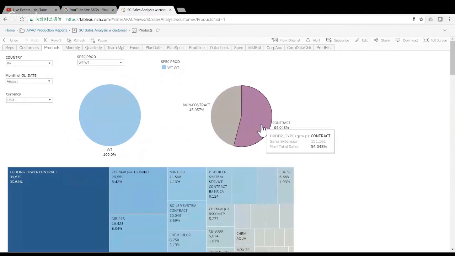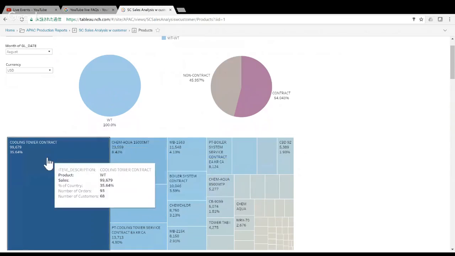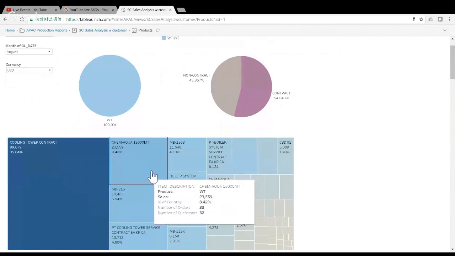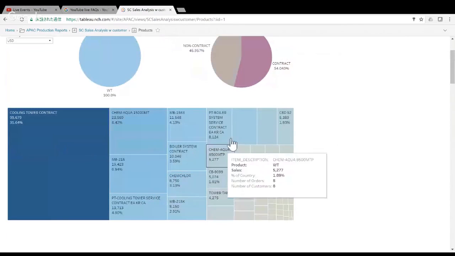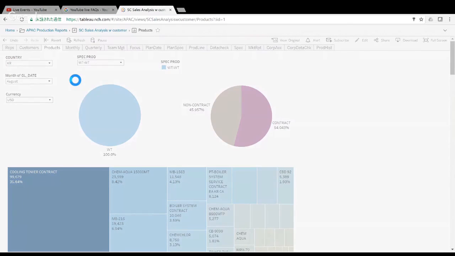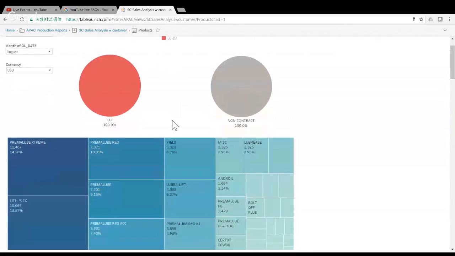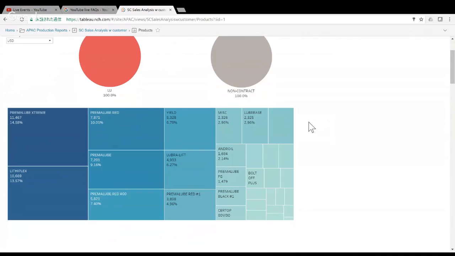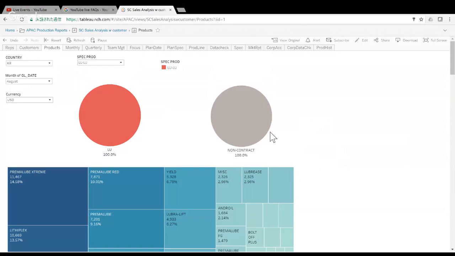Okay, so water treatment sales, you can see that in Korea, 54% are contract, and the top product is cooling tower contract, followed by some of the off-the-shelf products. And let's say you select lubrication. If you click on lubrication, you see that it's 100% non-contract. So all lubrication sales in Korea are non-contract month to date in August.